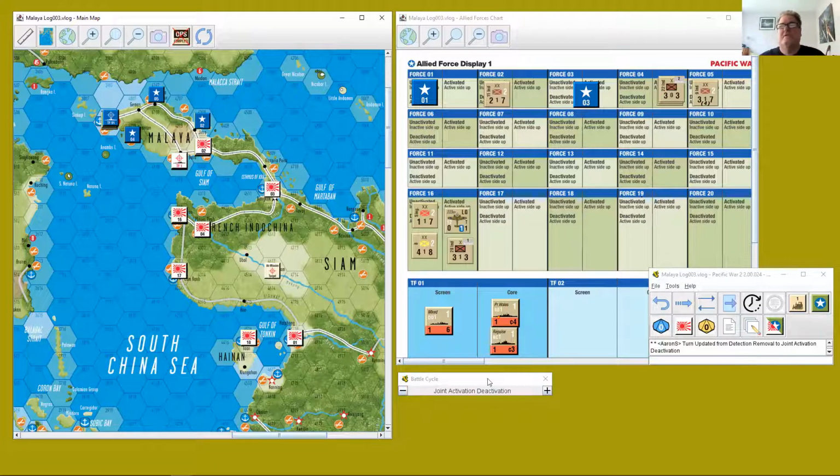So we will continue. We're in the joint activation deactivation phase, so he can again activate forces up to 10 command points worth. I have no more command points, so I can't activate any of my other troops. Let's move through the sequence. So at the joint activation deactivation phase, he then said he's completed.